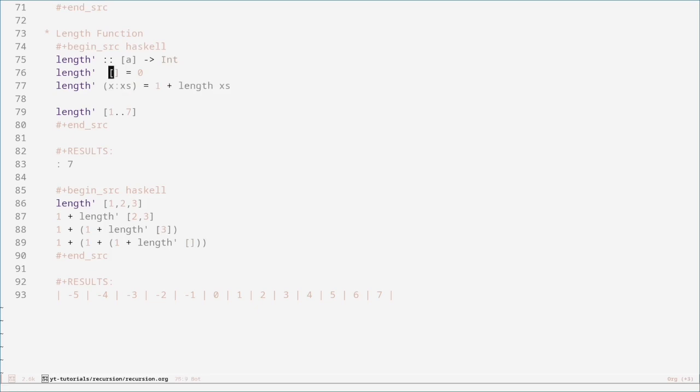Once it reaches the empty list, it goes, okay, great, that's the base case, so that's 1 plus 1 plus 1 plus the length of the empty list, which we say is 0, because there's nothing in that list. Then that goes to 1 plus 1 plus, and you can see there's a bit of repetition, then 1 plus 2, which is 3. That's essentially how it's evaluated recursively.